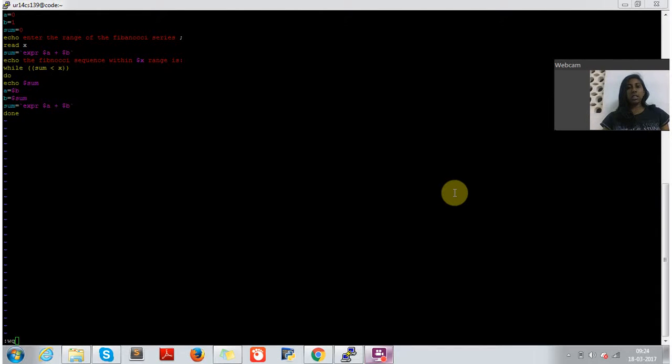The Fibonacci series is where the sum of the first two numbers is the third number. We use a while loop here. First I'll ask the user to enter the range till which he needs the Fibonacci series, and we'll read that variable, and the sum is the expression of a plus b. We can't use a for loop because we don't know definitely how many times it is going to loop, so we use the while loop.